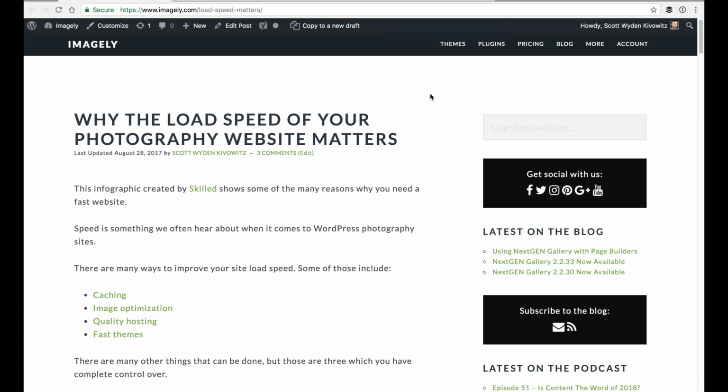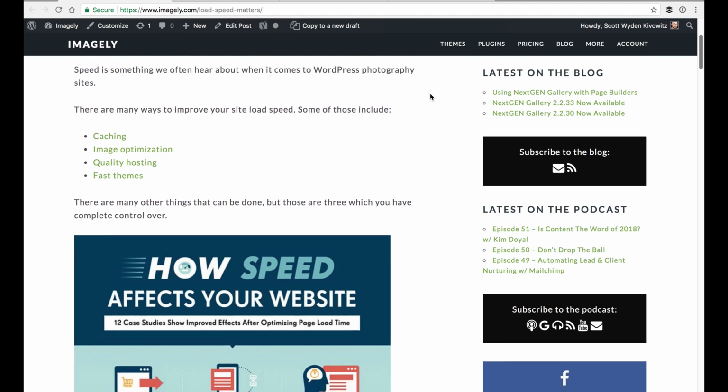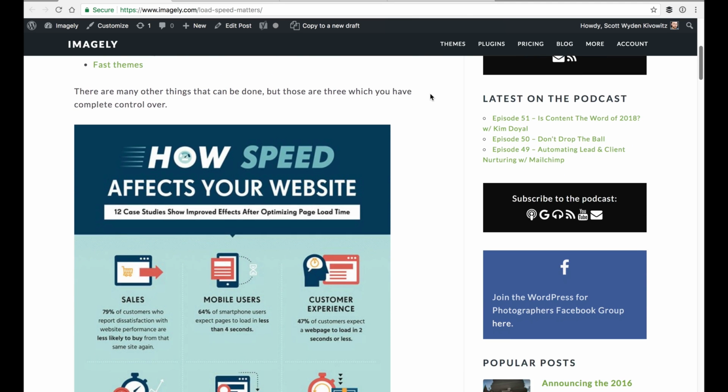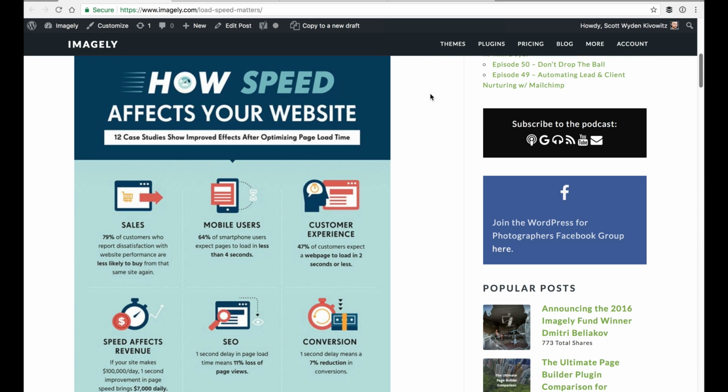Now, before we dive into the actual advice that I have for you, I want to talk about the reasoning behind this. We have an article that's now a little bit dated, but it's still very relevant, and it shares an infographic. This infographic shows that 79% of customers who report dissatisfaction with website performance are less likely to buy from the site again. Keep in mind, this isn't photography specific. This is any website, an e-commerce website, but this is very relevant to you as well.